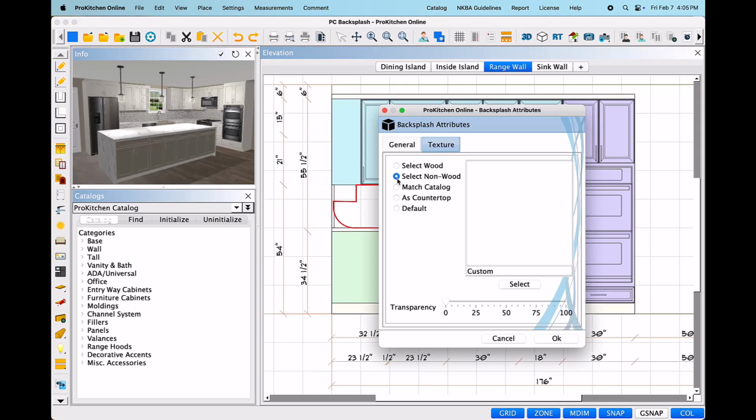Match Catalog will match the item's texture to that of the cabinet finish set within Global Options for any catalog used in the design. As Countertop will match the countertop texture determined within Design Settings. Lastly is Default. If this is selected, it will apply the texture you have set for backsplash currently in your design settings. Left-click the radio button to the left of the desired texture selection.